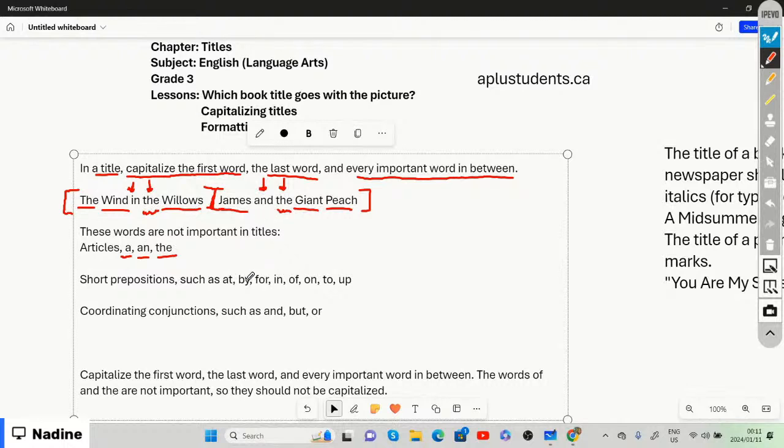We also do not capitalize short prepositions such as at, by, for, in, of, on, to, up. Here we have the word in. We do not capitalize it because that is a short preposition. And we also do not capitalize coordinating conjunctions such as and, but, or, which we have over there.